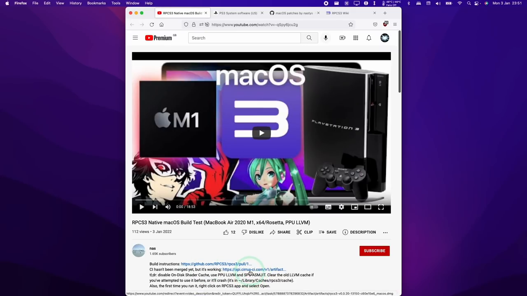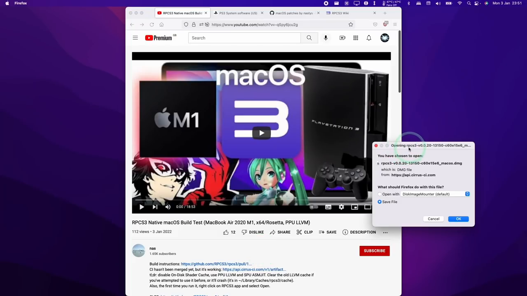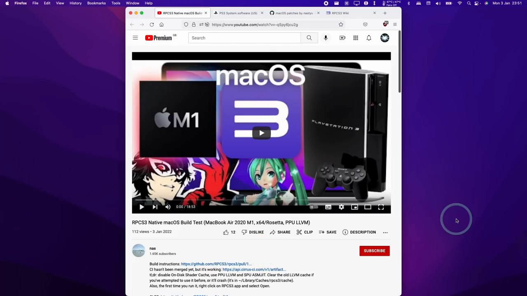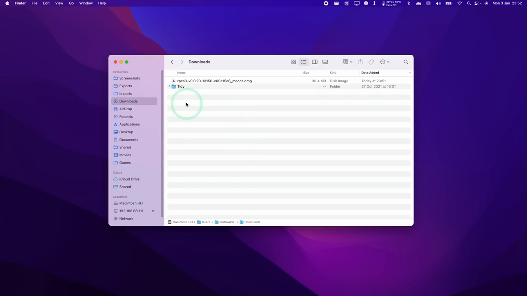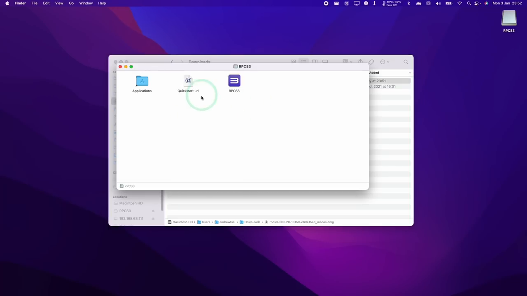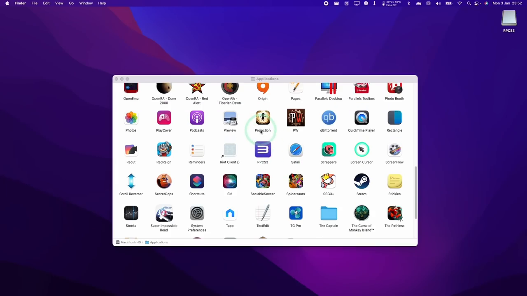So here we're going to click on this link, and this is going to prompt us to download this RPCS3 DMG file. So here we're going to press save and OK. So I'm going to go to my Finder and then go to my Downloads folder, and then I'm going to double click on the RPCS3 file. Then we're going to double click on the RPCS3.dmg. And then what we're going to do is to drag the RPCS3 icon into the Applications folder, and this will install this emulator. So in our Applications folder, I'm going to double click on RPCS3.